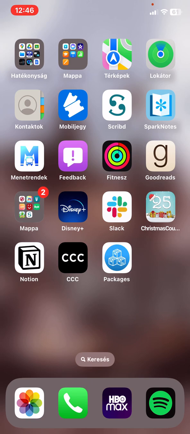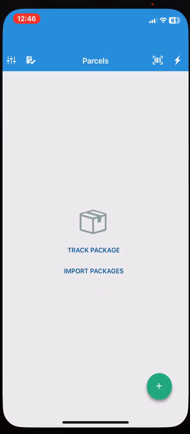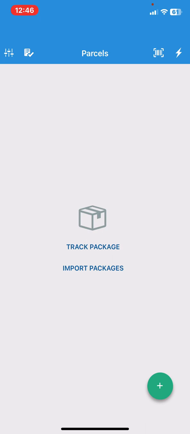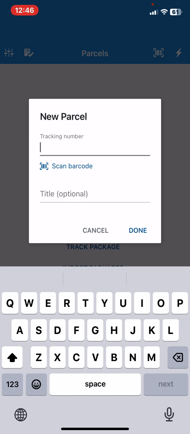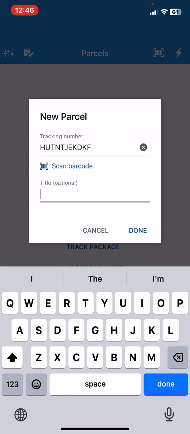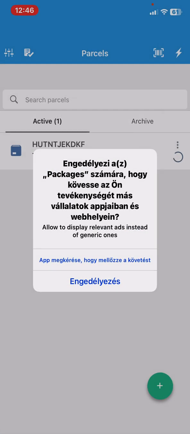Let's jump into it. First of all, open the application on your phone. Then click on the green plus sign at the bottom of the page on the right. And here just provide your tracking number first. And then just give a title, like the name of the product, but that is optional. And then just click on done.